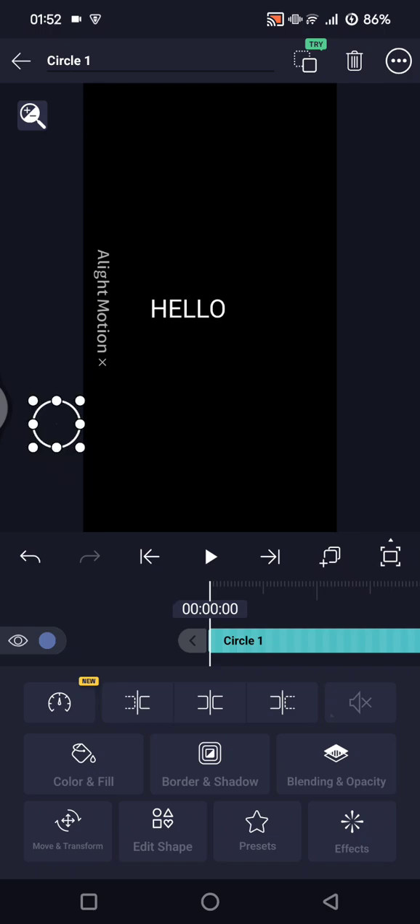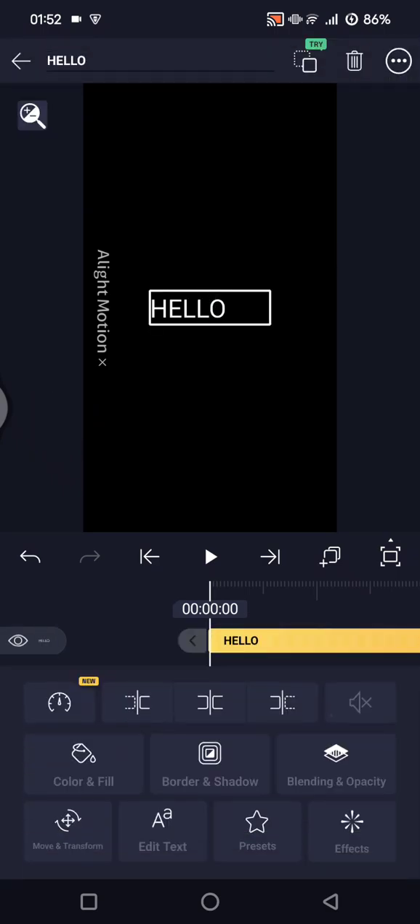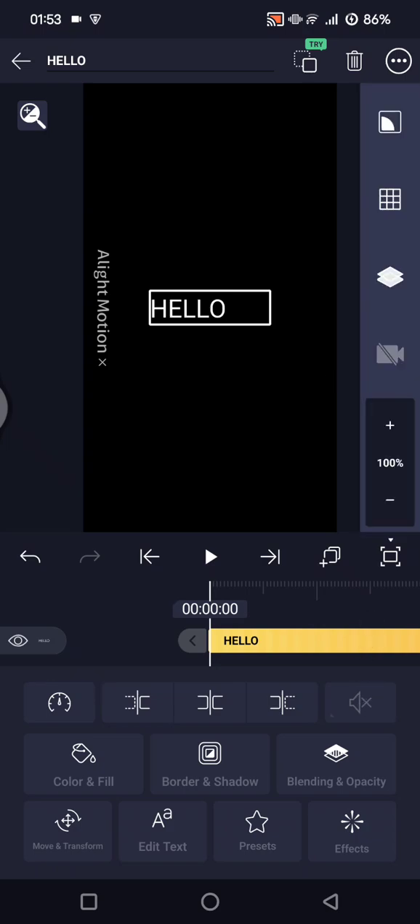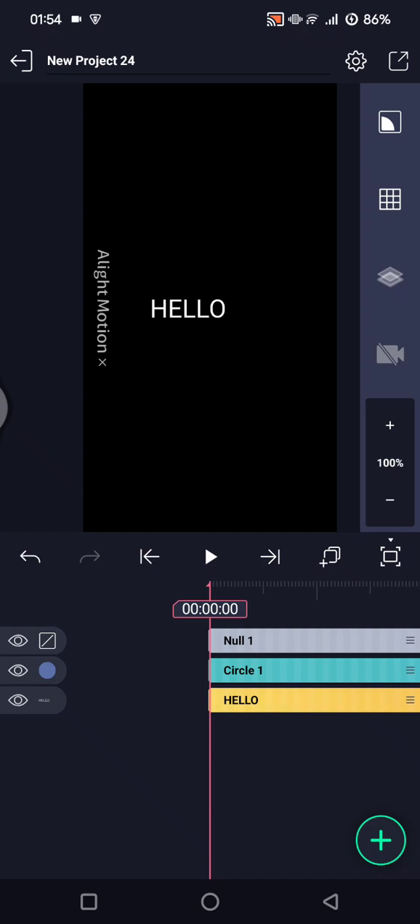And now you can just select the text and scroll down to the parent setting, or select the shape as the parent. So now your text is linked to the null object. So this means whatever animations you apply to the null will affect the text perfectly. So this is where the magic happens.